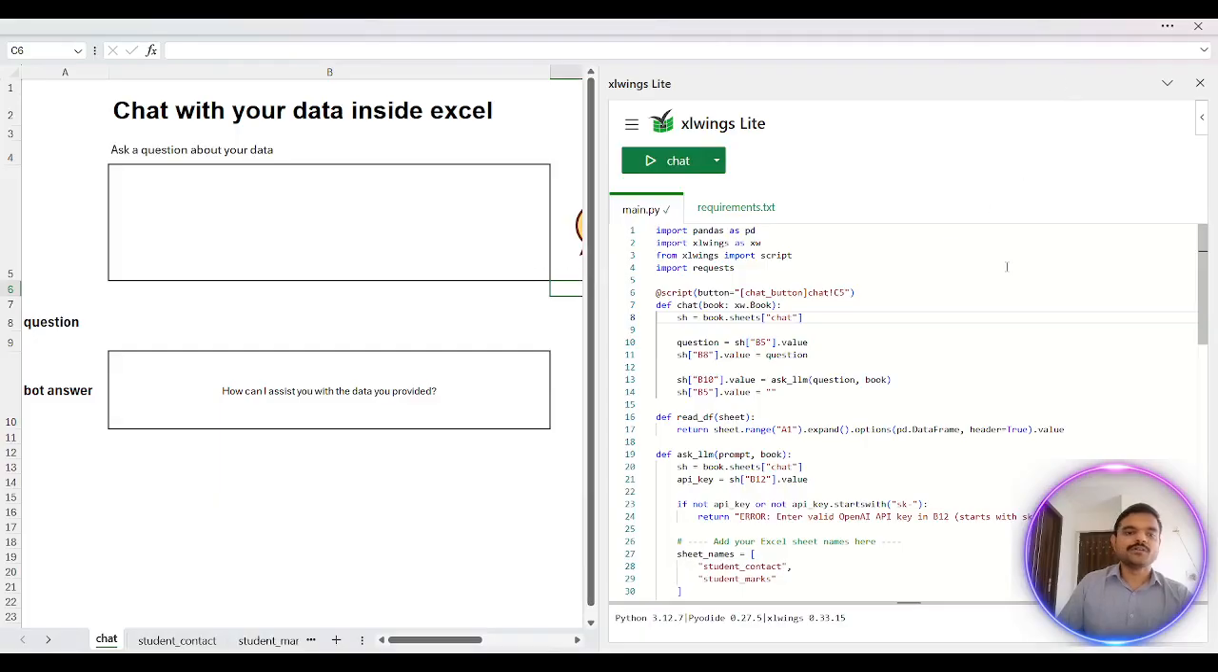Now I will explain the code line by line. So import pandas as pd. This imports the pandas library and gives it the alias pd. This is a standard practice, shorter to type and universally recognized by pandas developers. Import xlwings as xw. This imports the xlwings library with the alias xw. This gives us access to Excel workbooks, sheets, and cells from Python. After that, from xlwings import script. This imports the script decorator specifically.